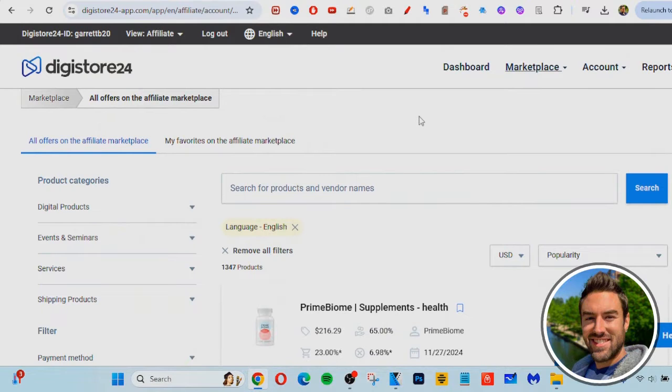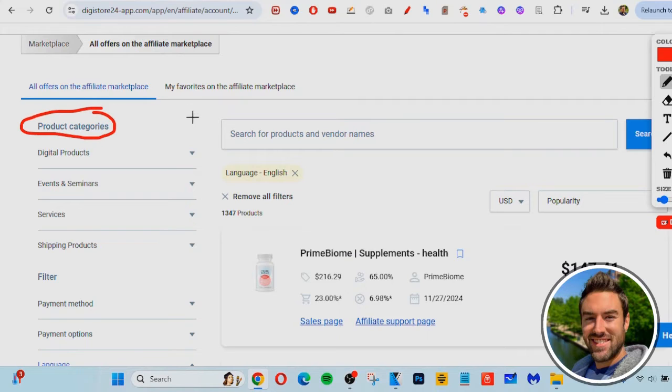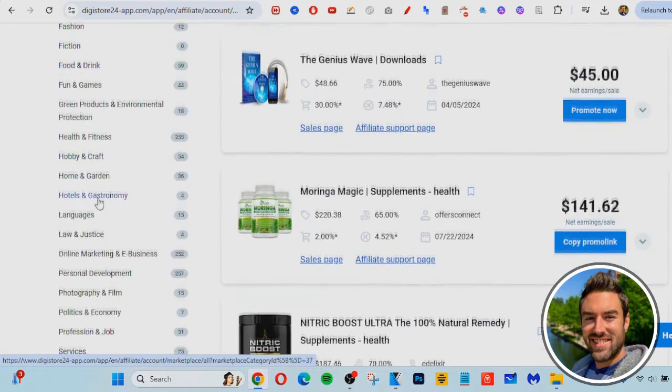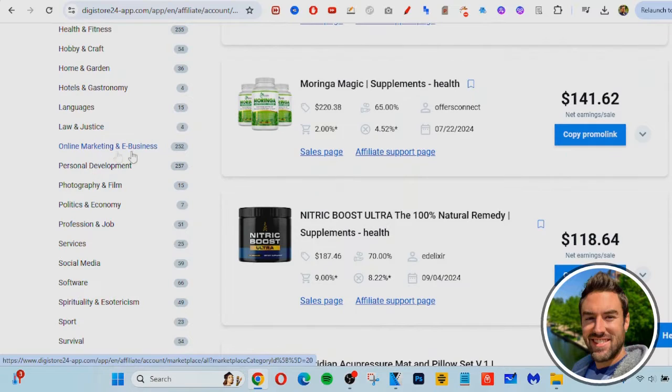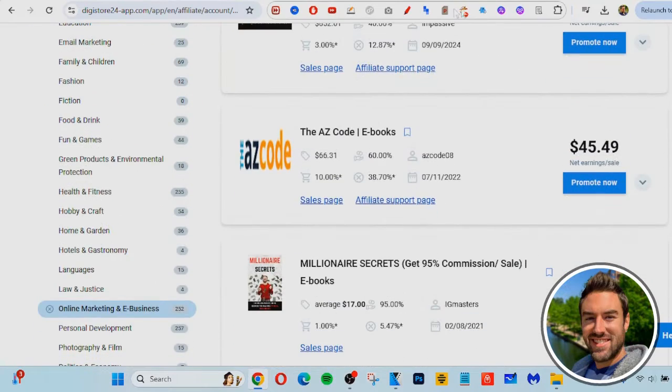Now, for the sake of this video, we're going to be promoting products in the make money online niche. So just go over here where it says product categories, and we want to click on digital products, because these are one of the easiest products to sell since people can purchase and get access instantly. And then we're going to scroll down and we're going to click on online marketing and e-business. Now, once you do that, it's going to list all these different products. So each of these right here are different products that you can actually choose to promote.